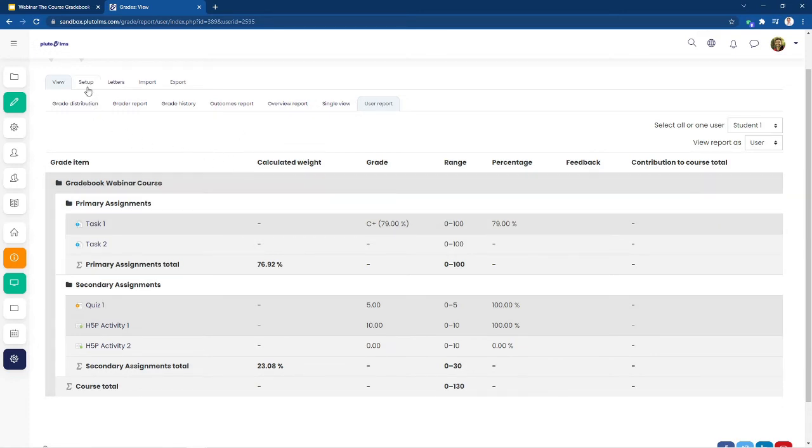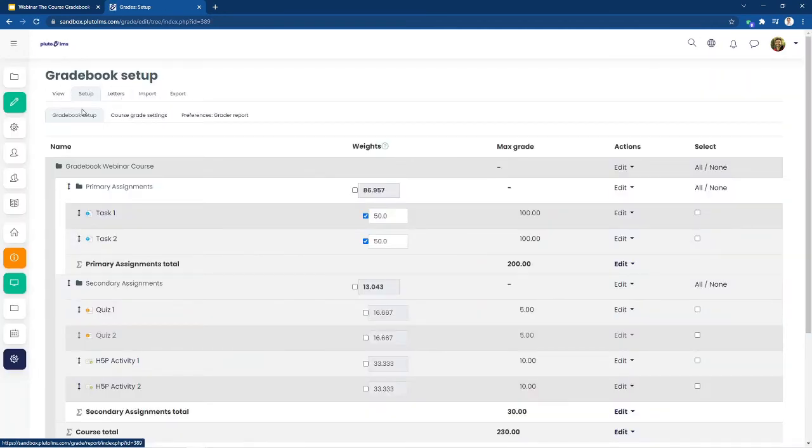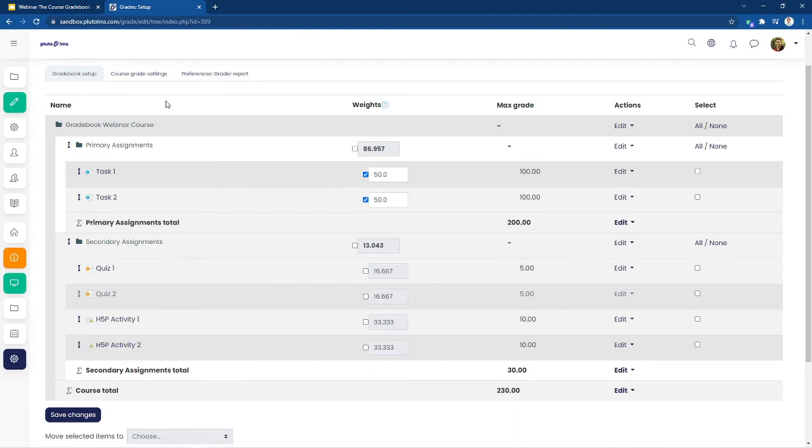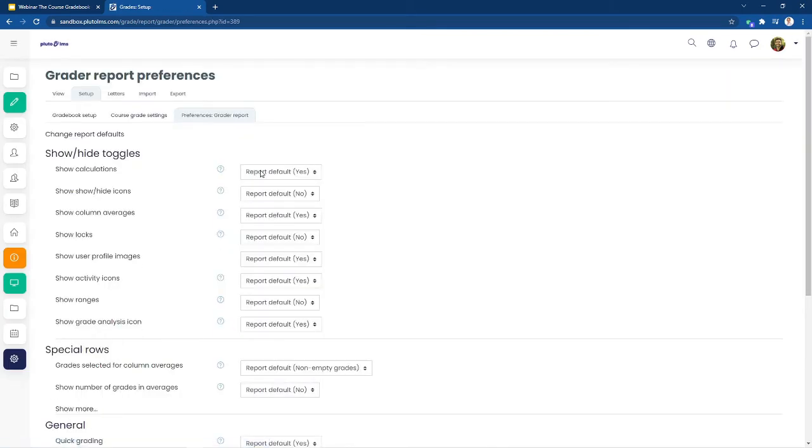So let's go back to setup. I'll show you all the different views after we're done with the setup over here. We've gone through all the course grade settings. Now the next thing to do is take a look at the preferences grader report settings.